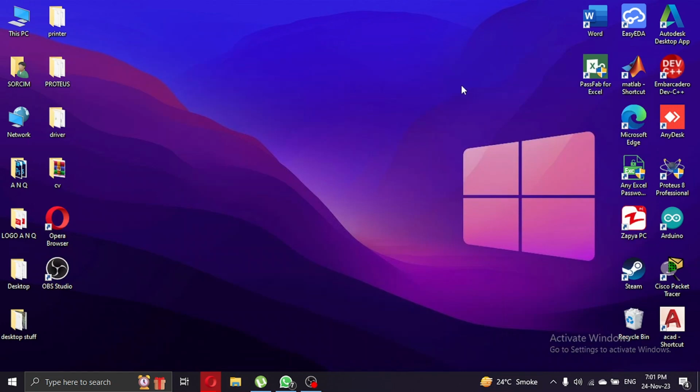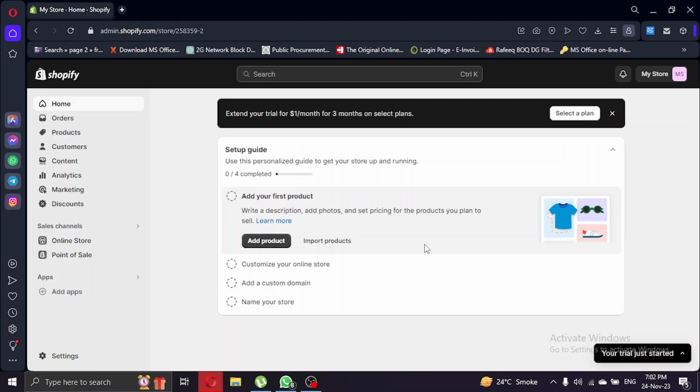Hey guys, today I'm going to show you how to remove the footer from Shopify. Ever wanted to showcase only your branding and remove the Powered by Shopify from the footer of your online store? Well, you're in the right place. Let's get started. To begin, log into your Shopify admin panel.